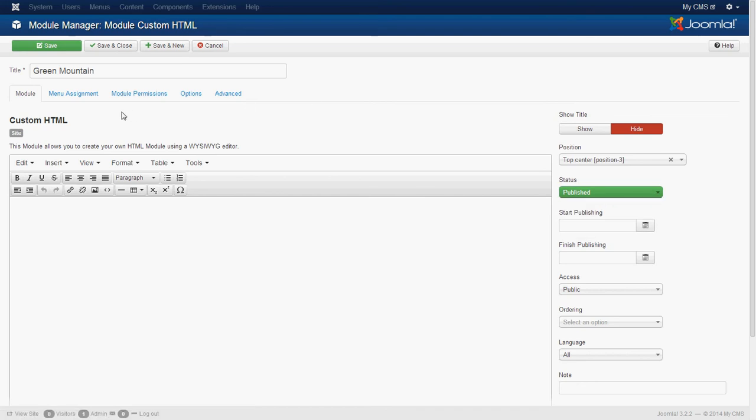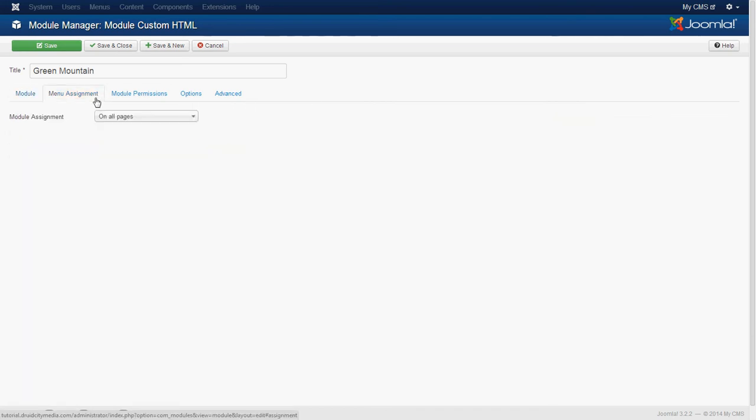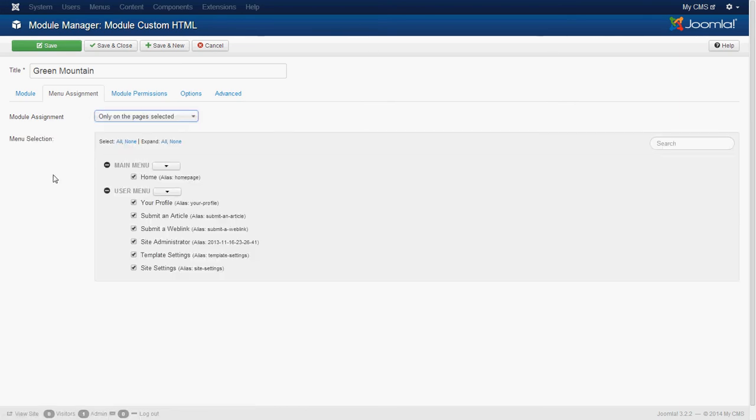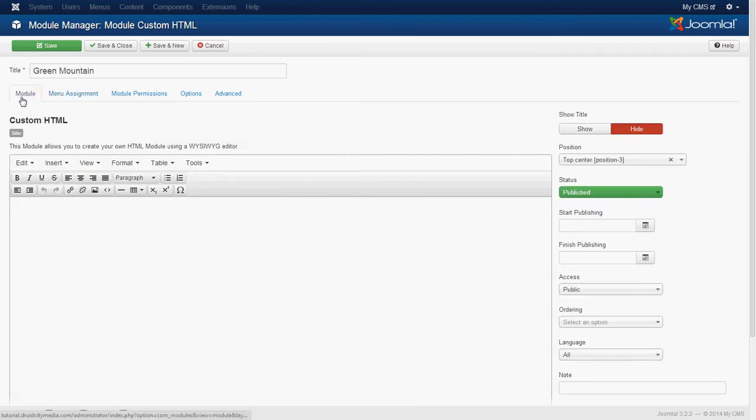Great. Now we're going to go over to Menu Assignment. As the name indicates, it's just what pages on the website it's going to show up. So we don't want it on all the web pages. We just want it on the home page. So we're going to go down to Only on the Pages Selected. Click that. This gives us all these options and selections here. What we're going to do is select None, because all we really want is it on one page. So we're going to clear that out, give us a clean slate, and then just click on Home here. Great. Now from there, we're going to go back to Module here.